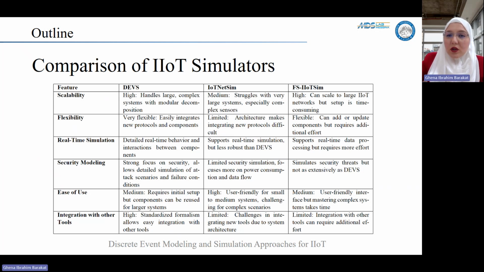Here we are going to start a comparison between different kinds of simulators, where, as you can see, these are the features we used to compare between these three simulators. Let's take scalability as an example. DEVS is considered to be a highly scalable environment compared to the IoT NetSim, but also the FS IIoT SIM simulator is considered to be high.